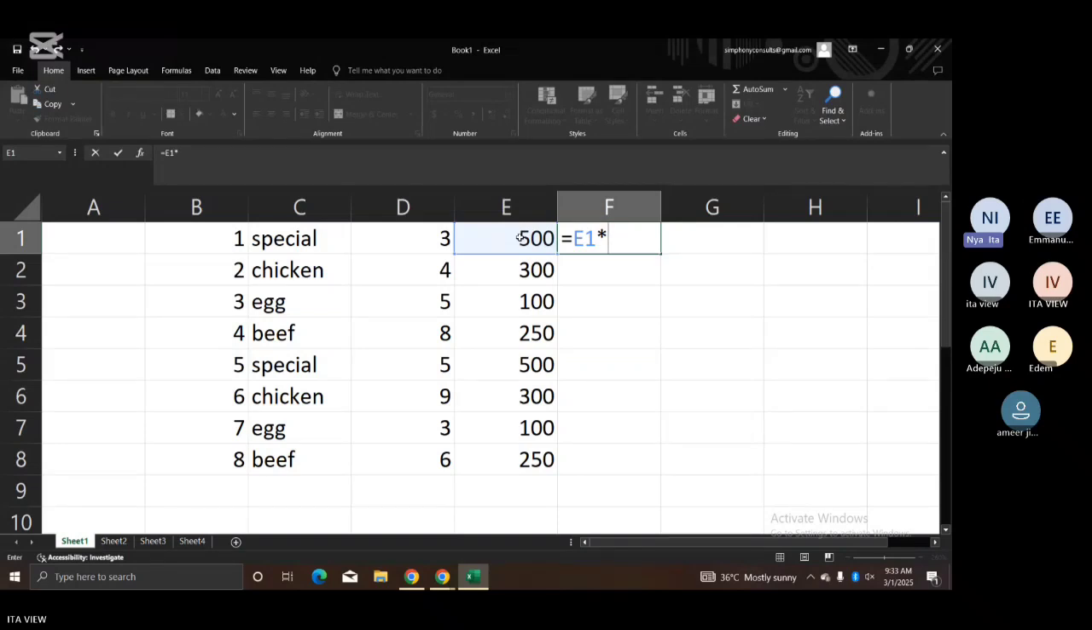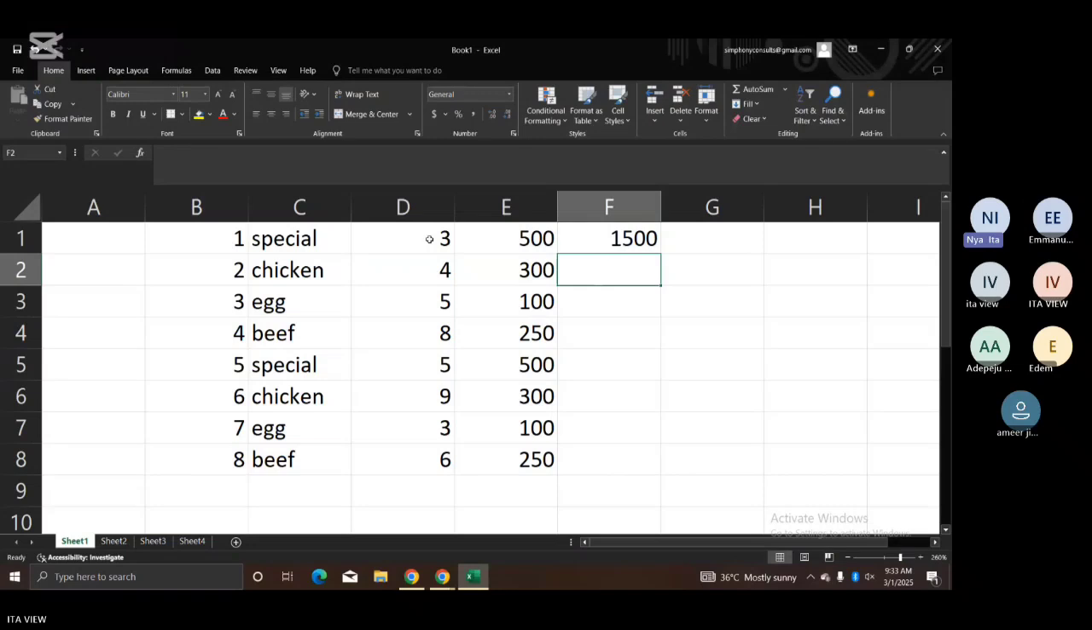Alternatively, there is a number key by your right, where you have the 1, 2, 3, 4, 5. Then you can also see the star sign there, which is a multiplication sign. So we are going to use that. So we select cell E1, multiplication, and we select cell D1, and we press enter. So that will give us a figure. This is 3 multiplied by 500, which is the 1,500.